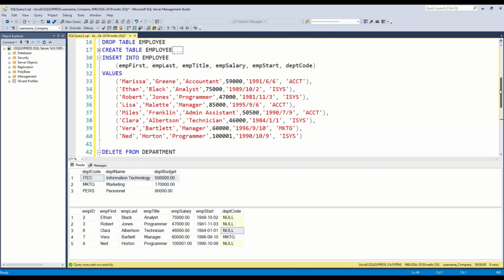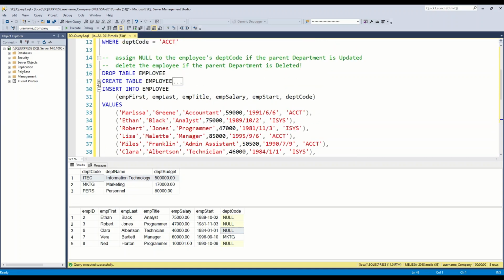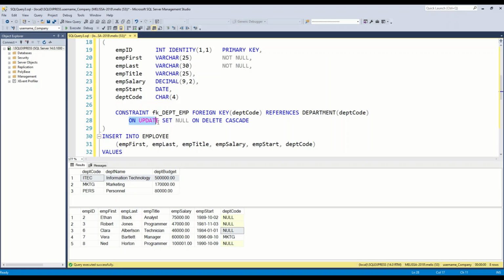The reason why that happened was because of our create statement saying on update set null. So the department codes were updated in the parent table, and that means set all the related child record foreign key values to null.